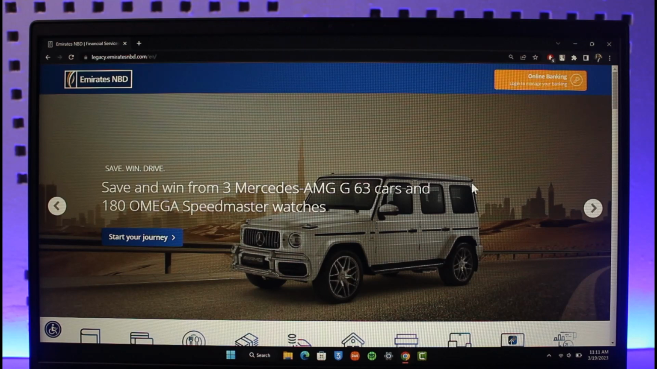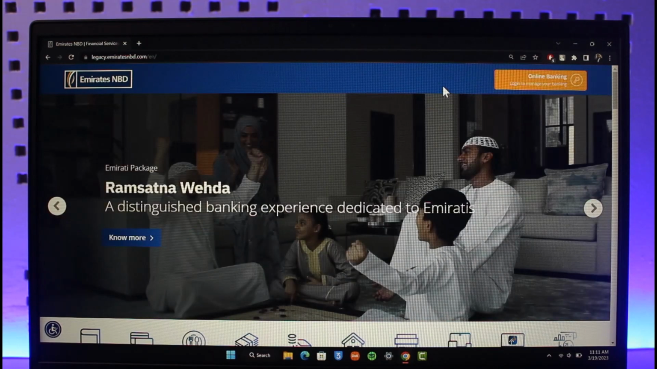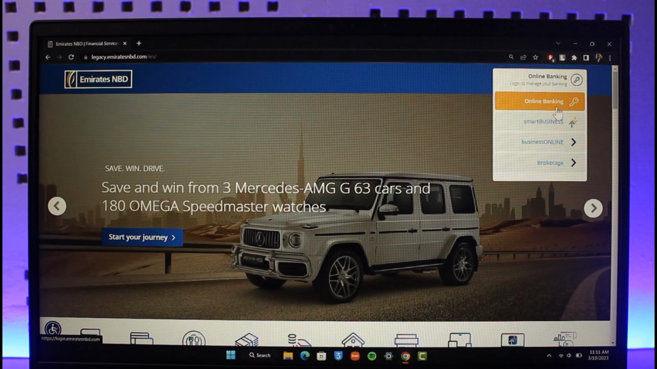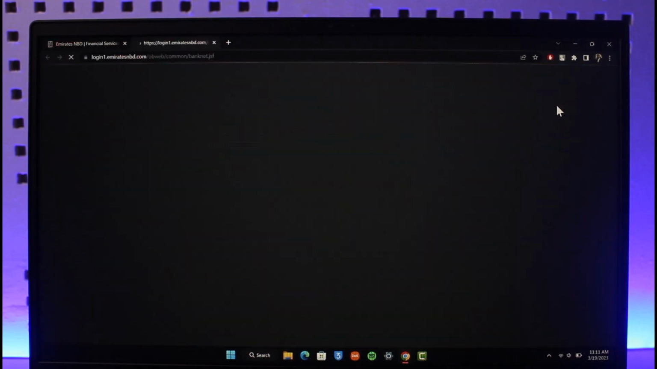Once you come to this website, if you look on the top right hand side, you can see the little yellow rectangular button that says online banking, right? All you need to do is just hover your mouse icon over it, and then here you can see online banking. Just click on the first option that says online banking.